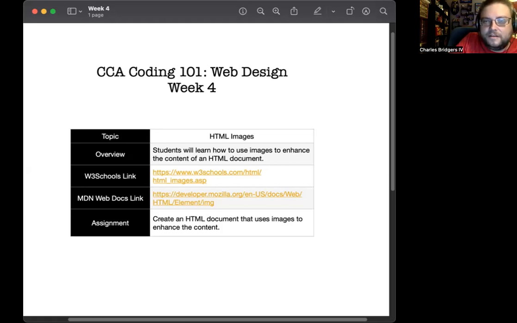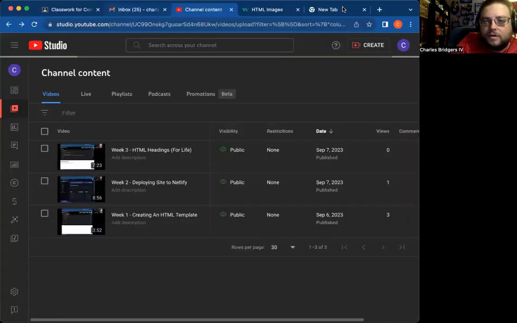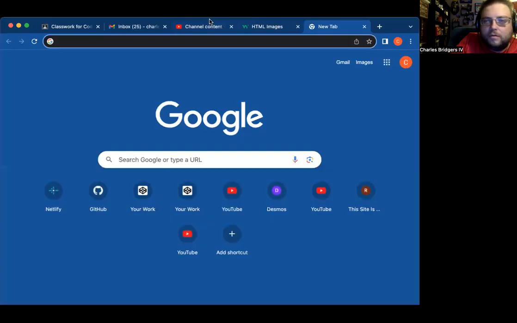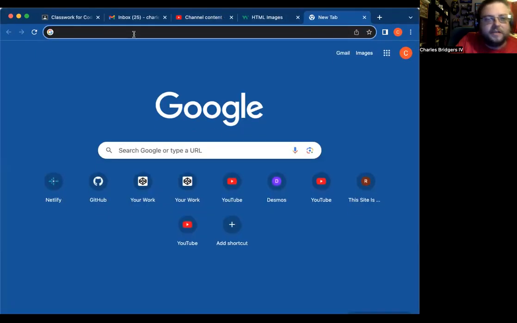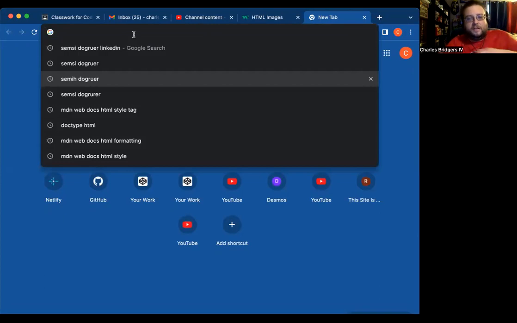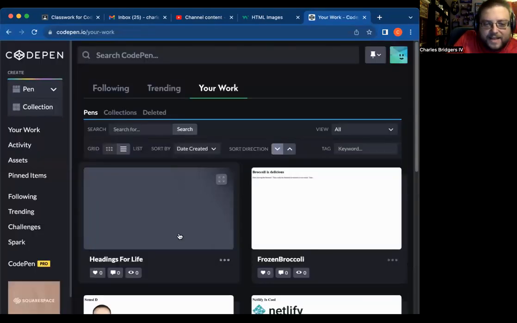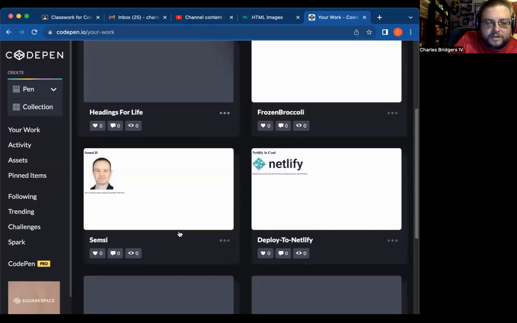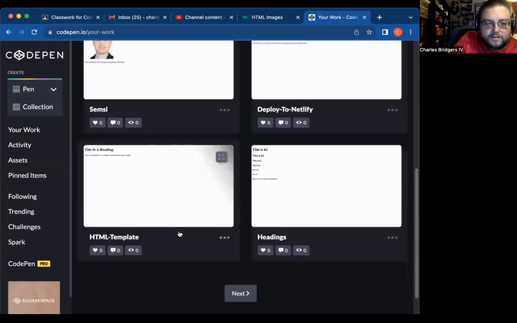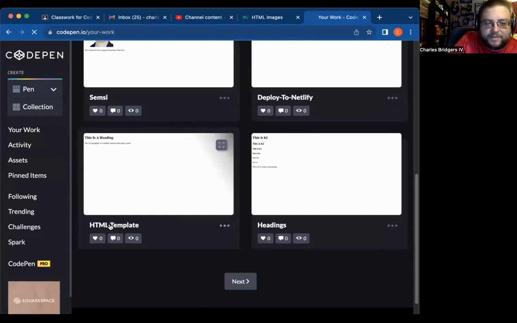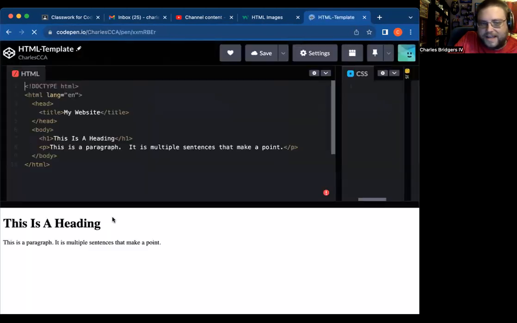Let's do this. We're going to do our usual thing, right? Where we always go whenever we start a website: CodePen. And what's our first step? Oh, you know it. As always, we're going to go to our super fun HTML template. I told you it's going to come in handy.